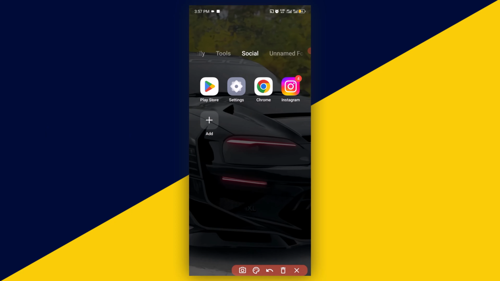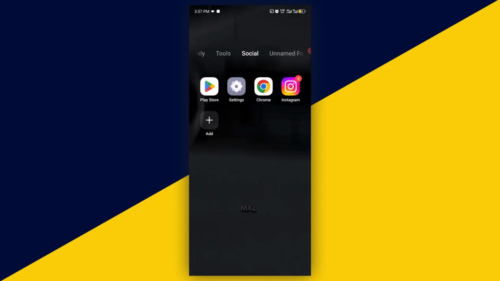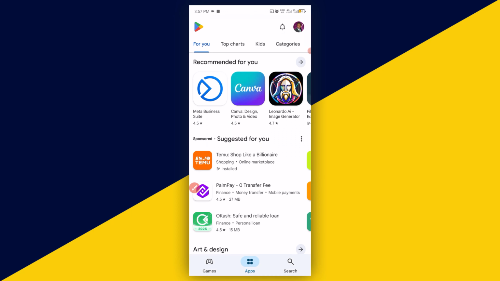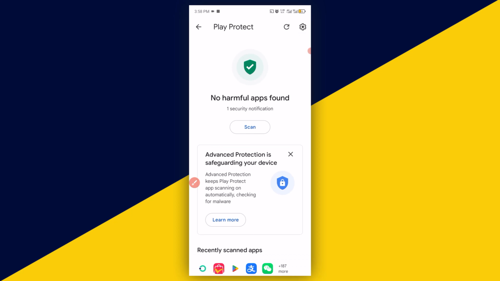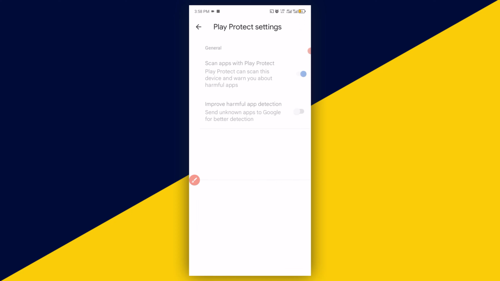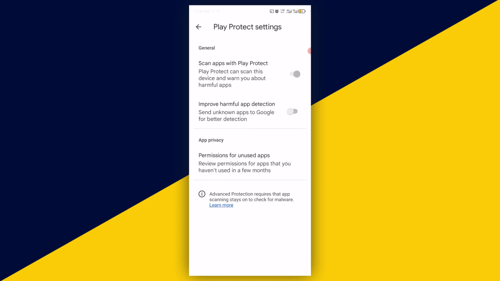Very first thing you want to do is open up your Play Store. After you open up your Play Store, click on the profile icon from the top corner. The next thing you need to do is to go to Play Protect. The next thing you need to do is to click on this particular icon right here. And you have it right here. Next thing you need to do is to make sure you click on this icon right here to turn it off. It's that simple.